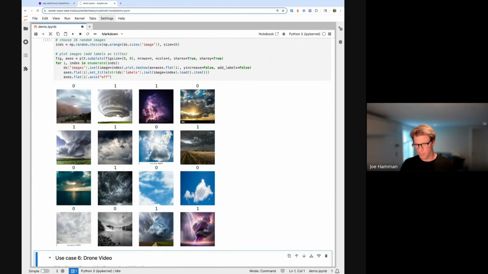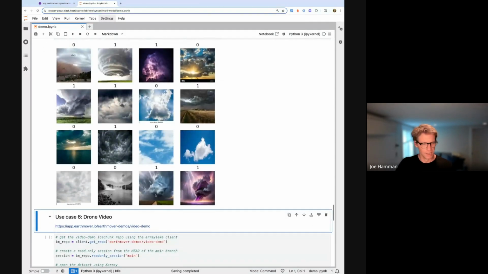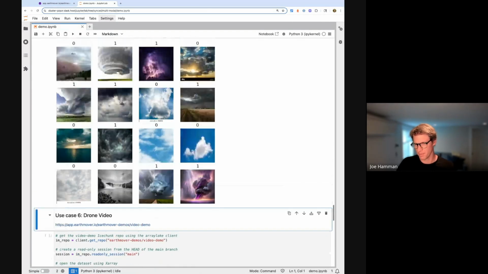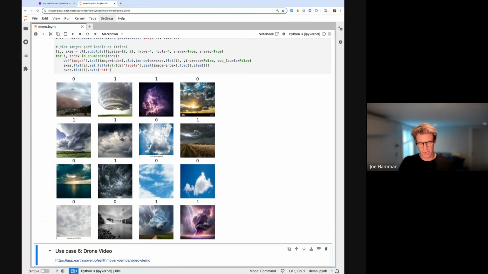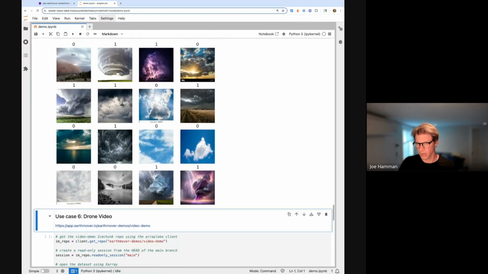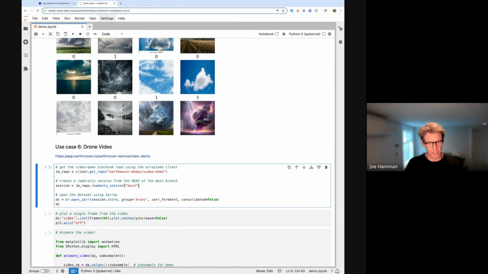The label on the top here is whether or not this data set thinks they're a storm cloud or not a storm cloud. So, fun to see the pictures, but also interesting just how the data model is not all that different from how imagery would typically be stored. We can put them into a Zarr data set just fine. Okay, and then the last one I wanted to show is really an extension of RGB imagery, which is video.